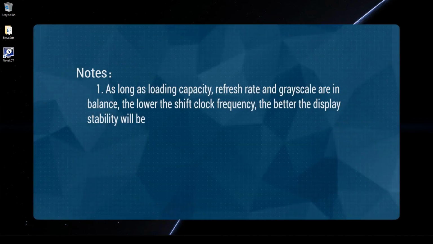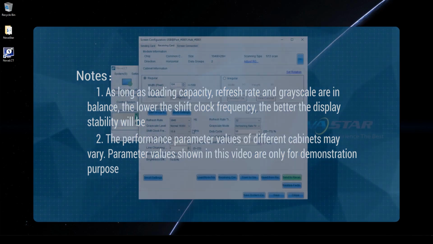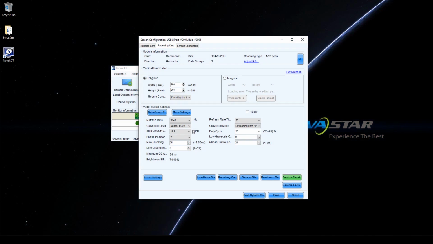Please note, 1. As long as loading capacity, refresh rate, and grayscale are in balance, the lower the shift clock frequency, the better the display stability will be. 2. The performance parameters value of different cabinets may vary. Parameters value shown in this video are only for demonstration purpose. 7. When the display is normal and stable, click Save.